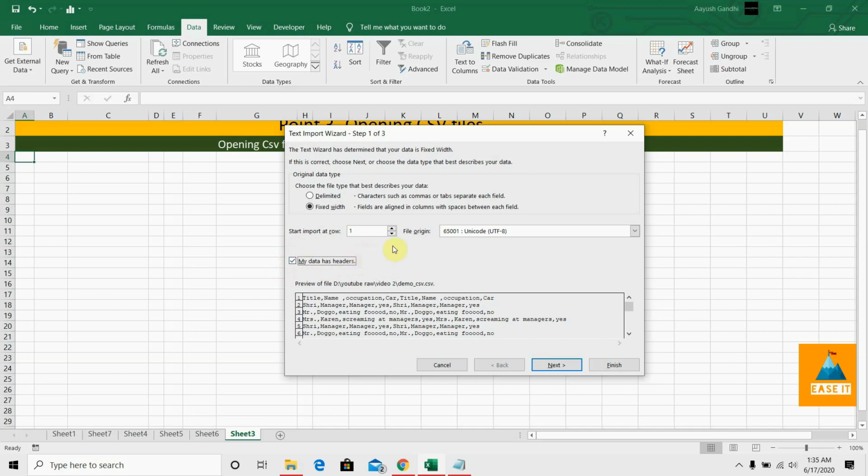My data has header. Then your file format. This is a UTF-8 file. UTF-8 is the most commonly used encoding style. Then start at row, import at row. It will start from row 1. In case there are blanks, you can change the row number.